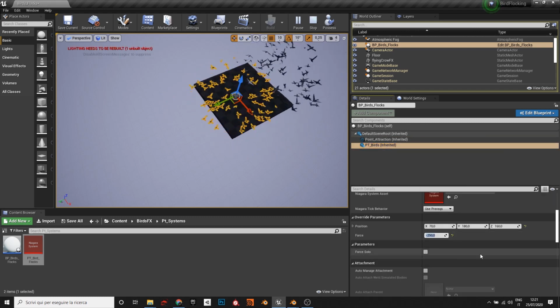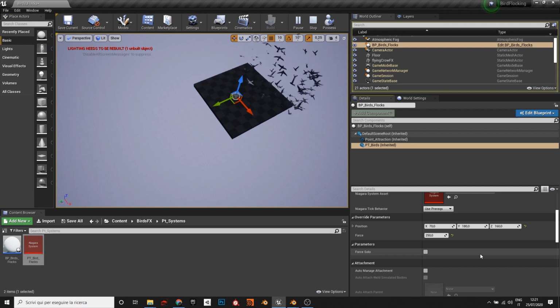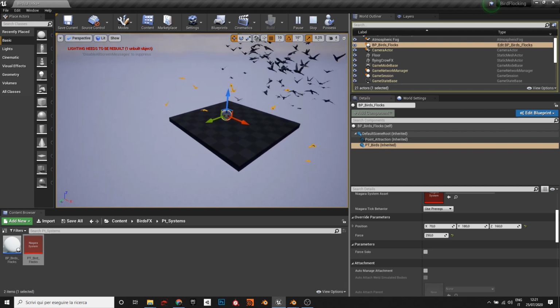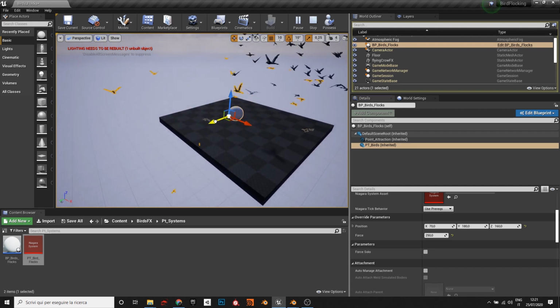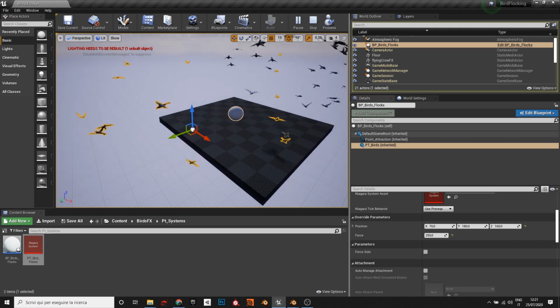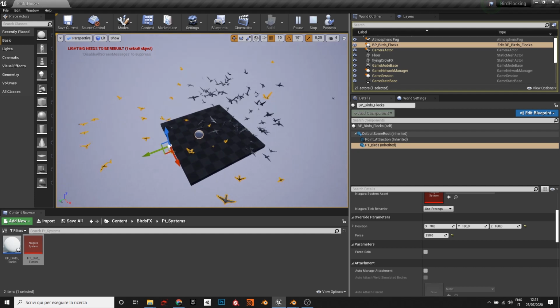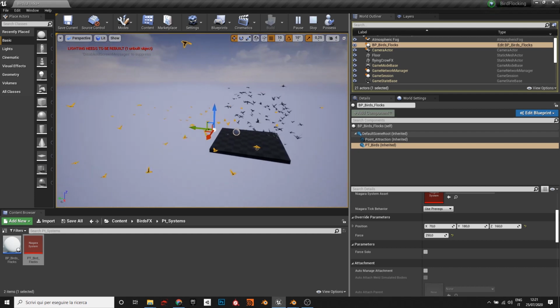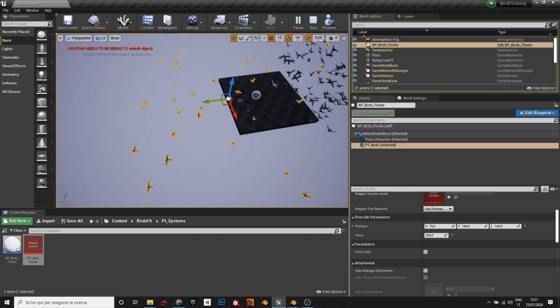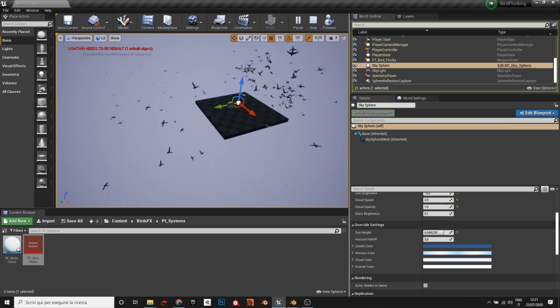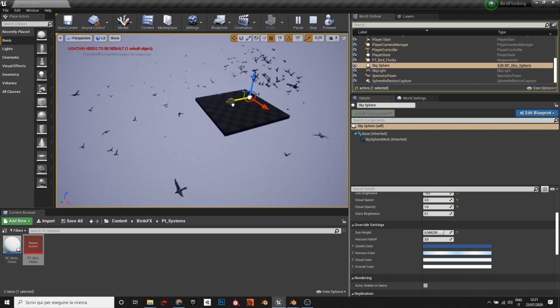For example, using 250 instead of, as you can see now, birds just escape from it. So you can use this to change the behavior of the flock.